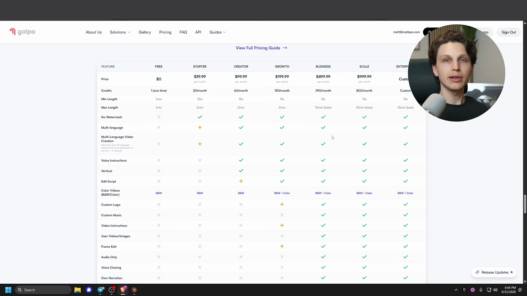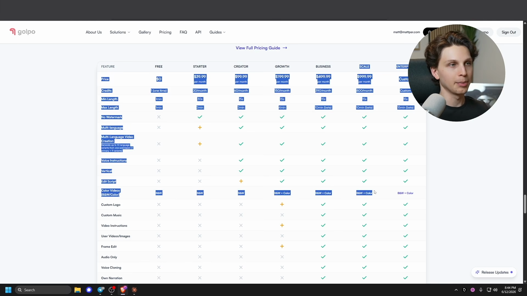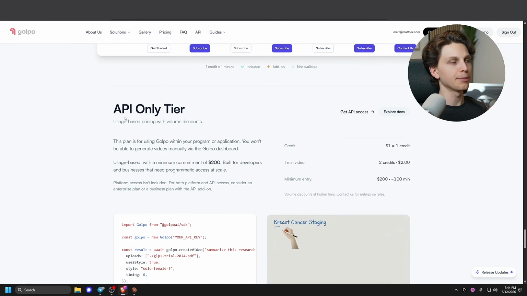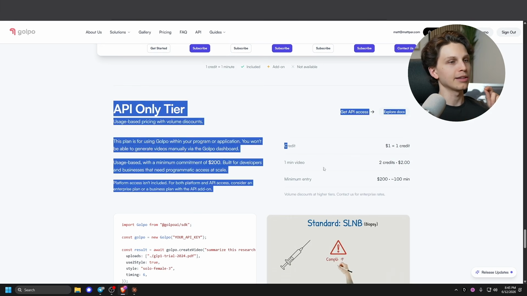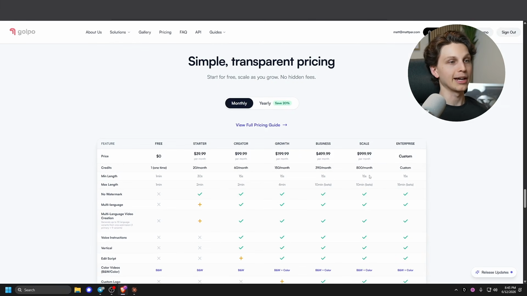Now, in order to get your API key, you might be thinking you have to be on a business plan or a scale plan since it says that's required. But if you scroll down, you can actually sign up for an API only tier where 1 credit is $1. So therefore it costs $2 for a 1-minute video. Therefore, a 10-minute video would cost about $20 just using this API only tier. Now later in the video, I'm going to get into why these plans are actually very well worth it. But if you want to just use the API plan to start, you can do that as well.